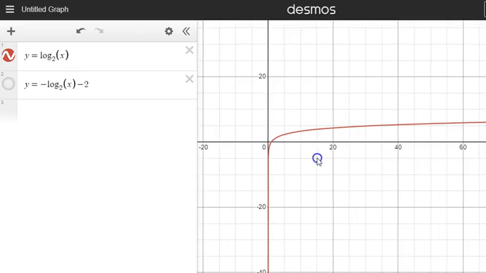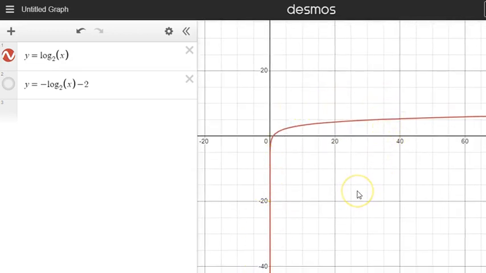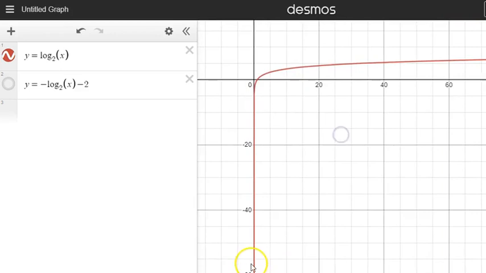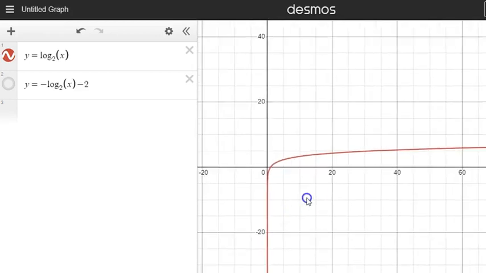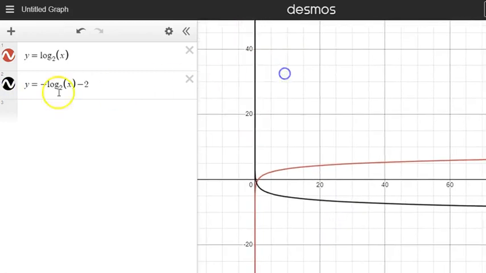So here, in red, is our more basic function of f of x equals log base 2 of x. And you can see that it has a vertical asymptote at 0, and that goes on forever in this direction. And if we add our transformed function here in black, we see that we took this function and it reflected across the x-axis, and then it shifted down 2.